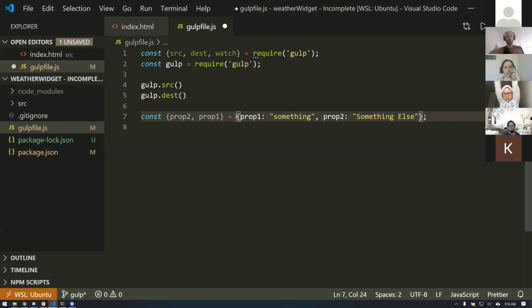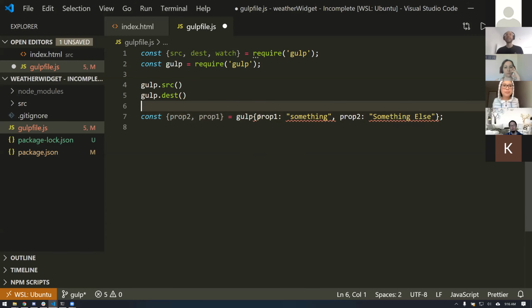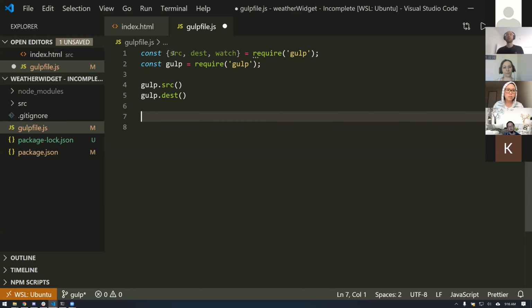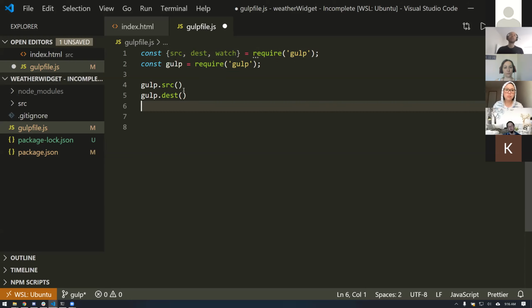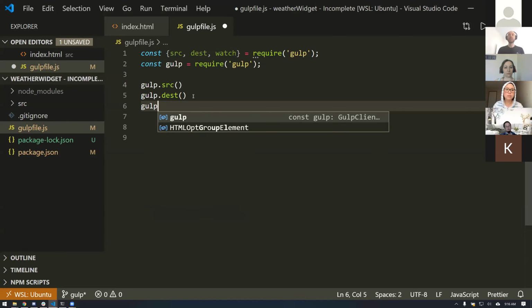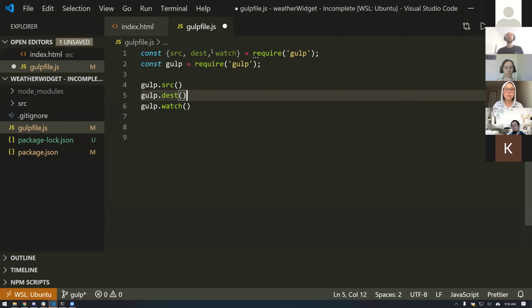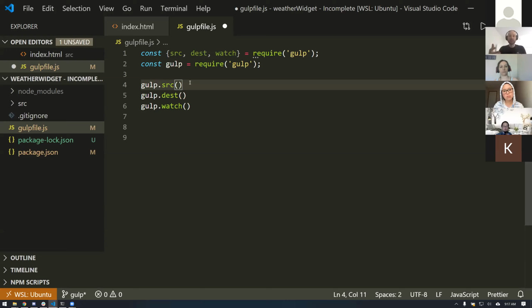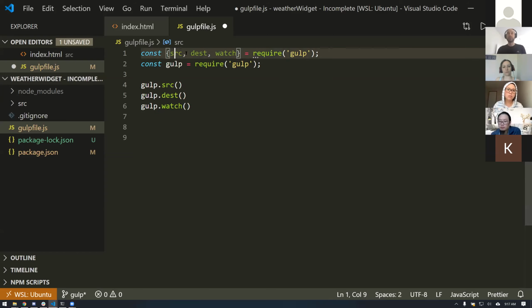Okay, and that's exactly what's happening over here. Gulp is an object, right? We have a gulp object and it has many properties and methods. Three of those methods are called src, dest, and watch, and we know that because we're using them. So when we do this, we're essentially taking that object and only pulling out the methods that we care about and putting them directly into our own variables. So now we don't have to use gulp dot. We can just use src, dest, and watch.